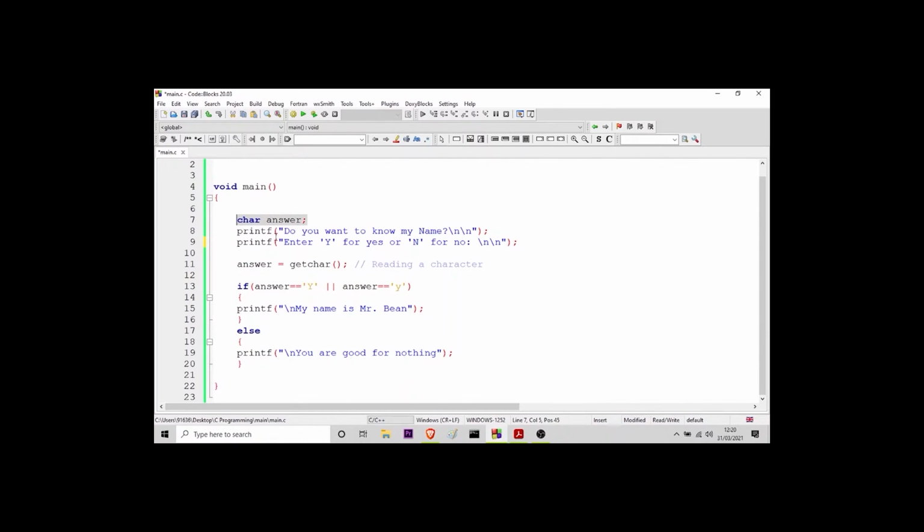Then I am using the printf function and I'm asking the user, do you want to know my name? And these \n characters are the escape characters which will take the control to the next line. I have used two \n's, so it means it will take the control two lines down. Then I have used the printf statement again and here you can see I have written enter Y for yes or N for no.